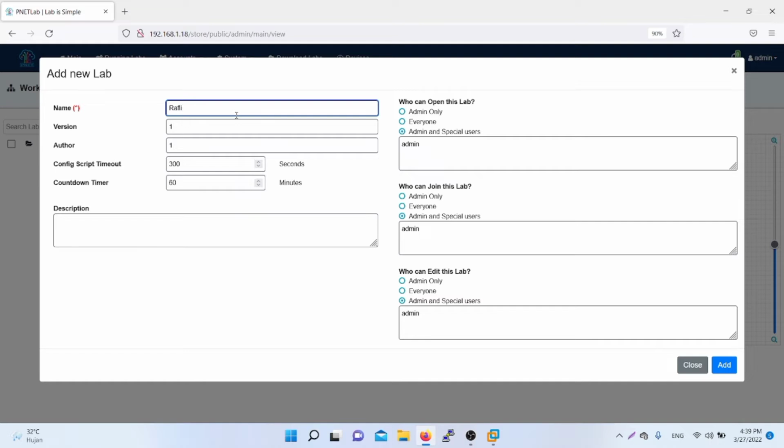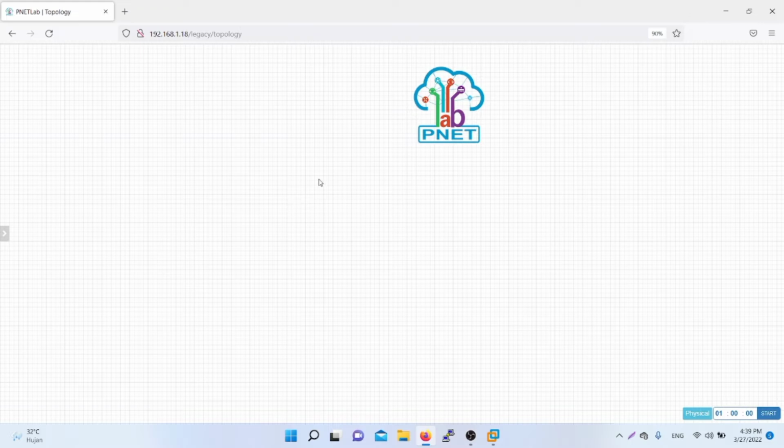The name is Rafli Eka Saputra. No, the name I changed to remote Ubuntu server. If it is already like this, we go to add the new lab.